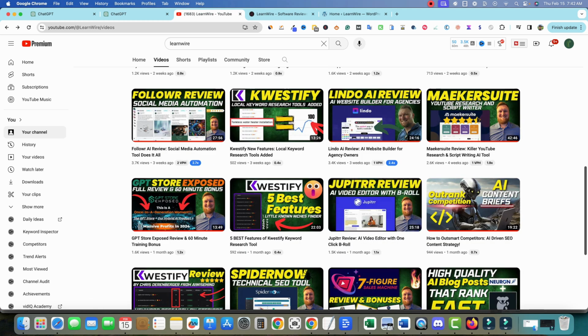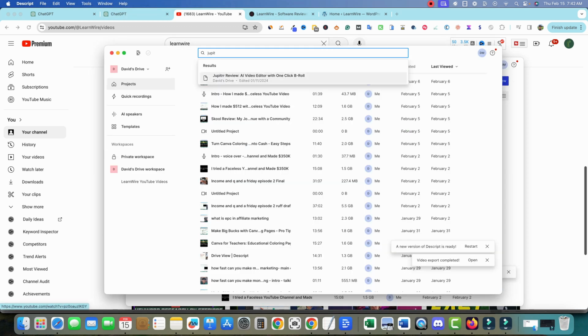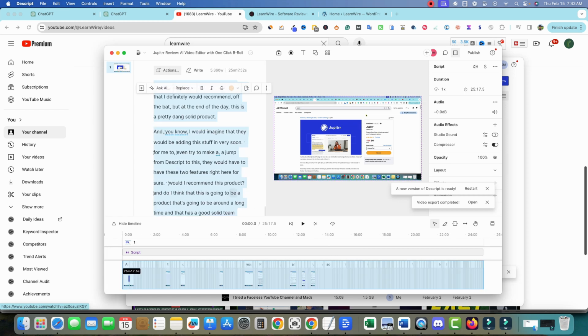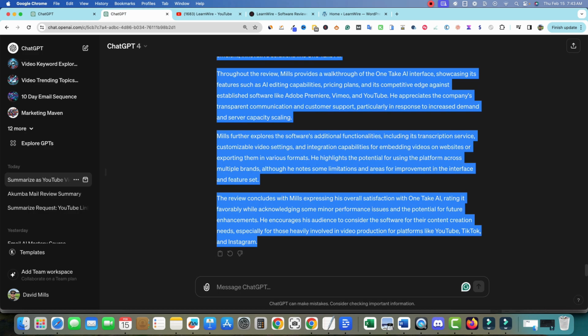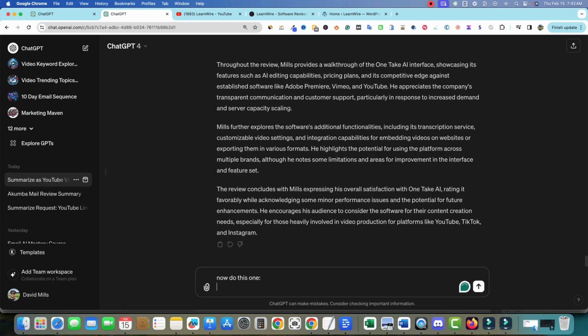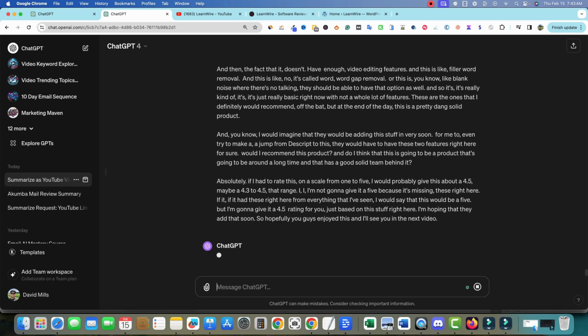It's easier to look from this over here. We'll go with Jupiter. I think that was a good one as well. So let's go back over to Descript and get Jupiter. All right, there's Jupiter right there. And I'll just do a Control A and copy that real quick. We need to go back over actually, and I'm just going to say, okay, now do this one. Shift Enter, Control V, boom. And it's going to do this one for us.